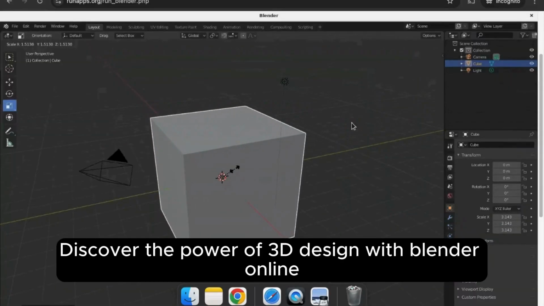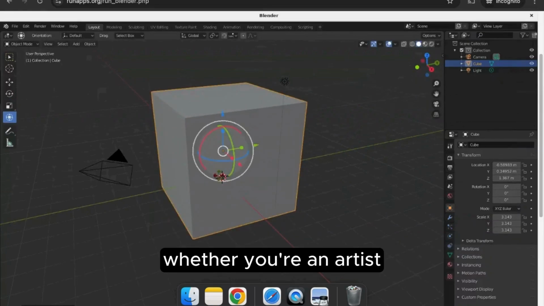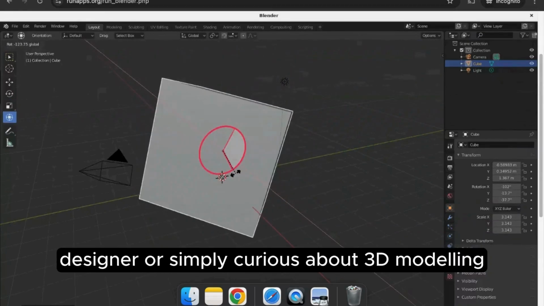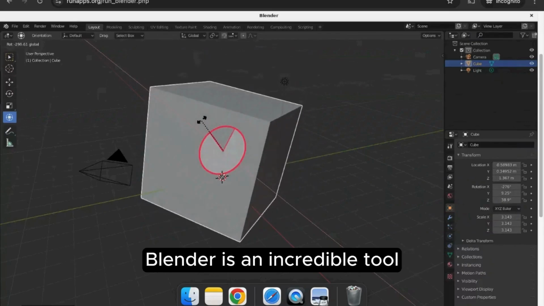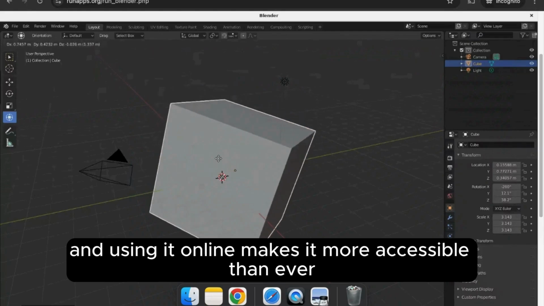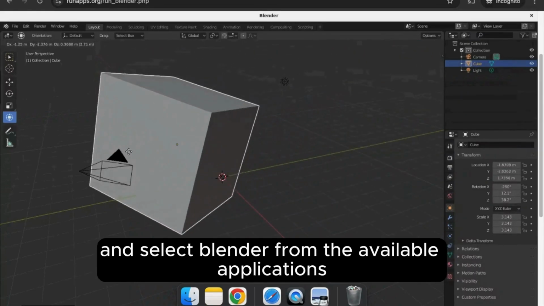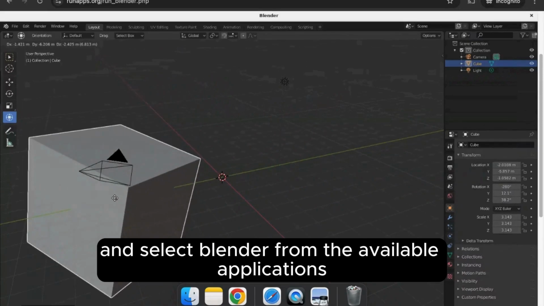Discover the power of 3D design with Blender Online through RunApps. Whether you're an artist, designer, or simply curious about 3D modeling, Blender is an incredible tool, and using it online makes it more accessible than ever. To get started, head over to RunApps and select Blender from the available applications.